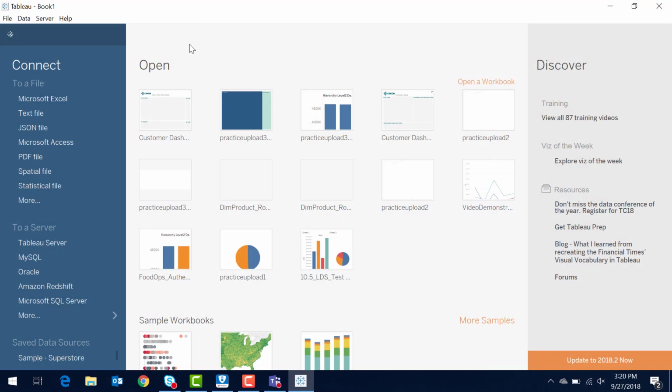Hello, my name is Christian, and today I'm going to be going over pretty much a basic overview of how to get started on Tableau. We're going to be developing some different sheets and visualizations and then putting together a dashboard.